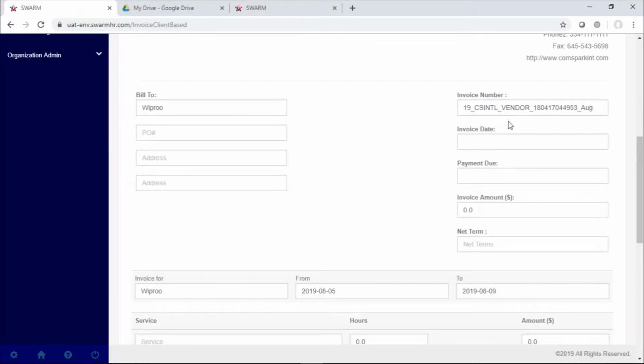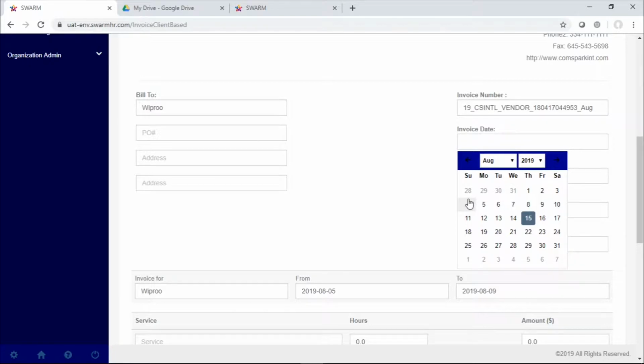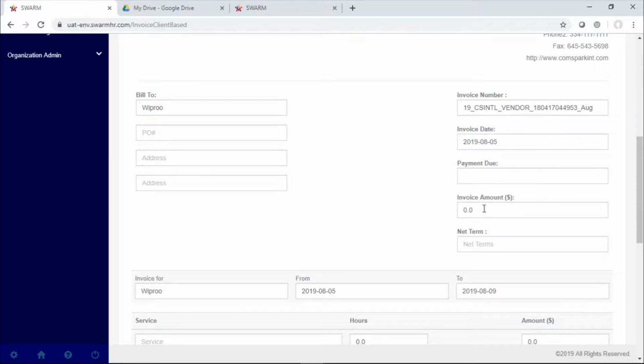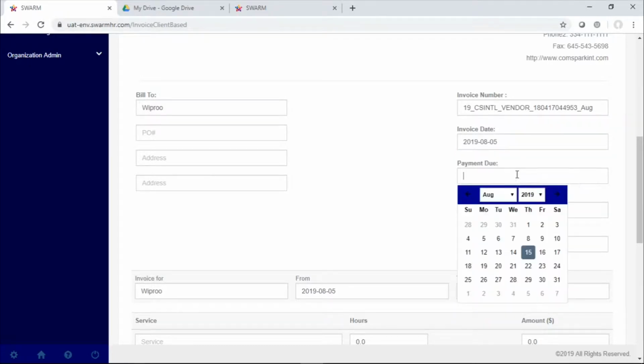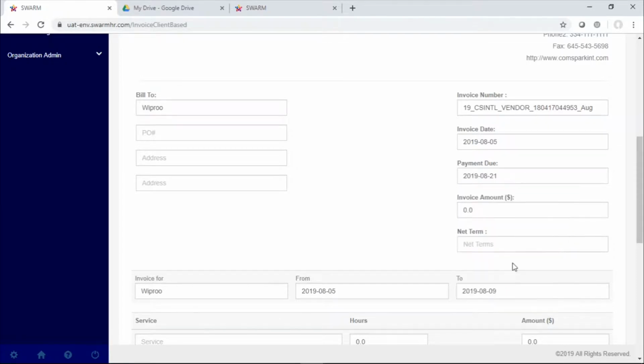Here's the invoice number. And here's the invoice date. Well, we have to enter in the date. So let's say the invoice date was August 5th and the payment should be due at August 21st. And the invoice amount, we can say $20. Net term, let's say 70.